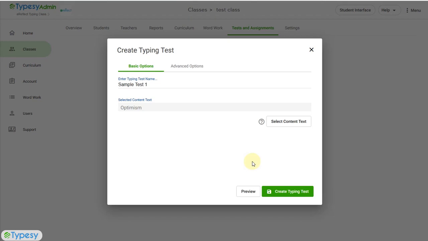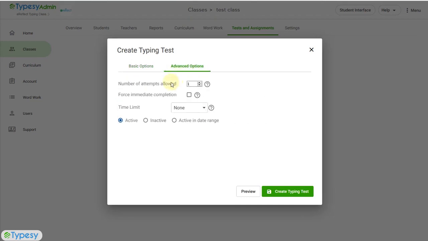Now, looking at the Advanced Options tab, let's set the number of attempts allowed for this test. In this case, let's set it to 2 attempts allowed. The next test setting is Force Immediate Completion, and you can check it if you want students to do this test first. They won't be able to do any other activity in Typesy unless the test is completed.